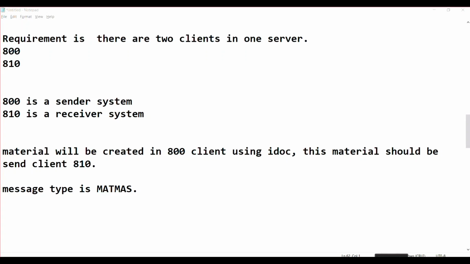The requirement is there are two clients in one server, that is 800 and 810. 800 is a sender system, 810 is a receiver system. I have created a material in the sender system, that is 800. That material I need to send to the receiver system. The receiver system is 810 client.